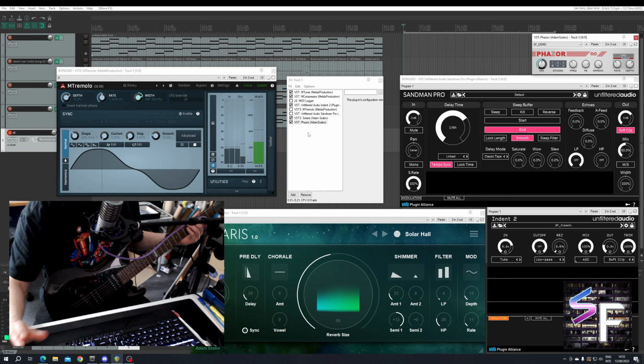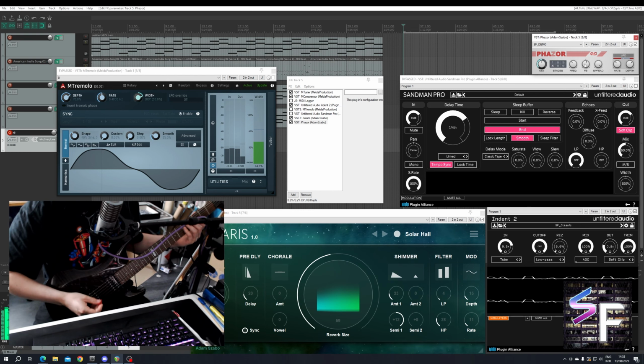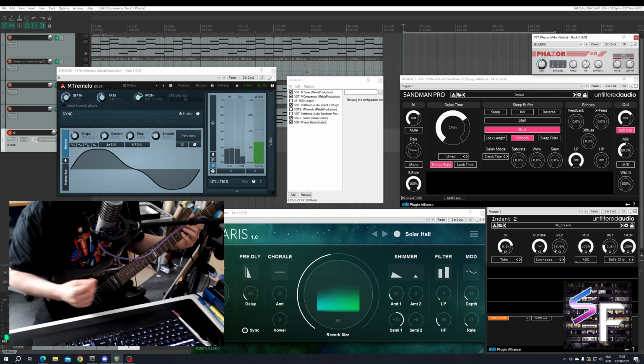I would typically dial it down a little bit. It's a bit much right now, so you probably want to dial back the feedback just a bit to compensate for that extra effect. But I think it's a very cool effect to have the phaser after the reverb to get that extra kick.